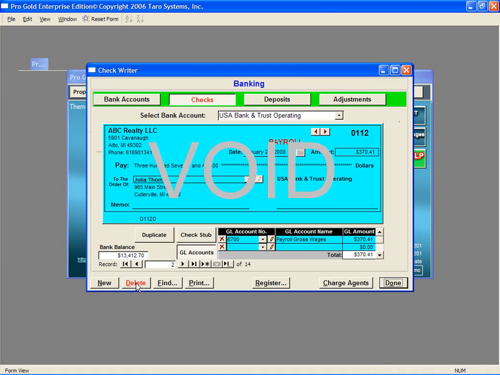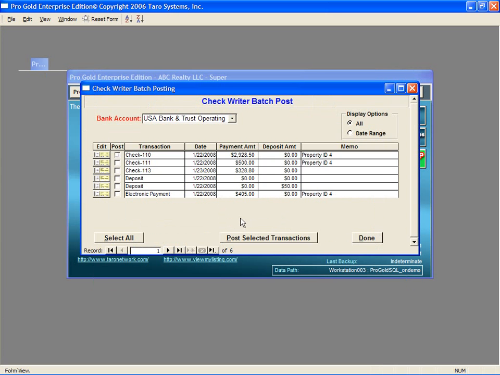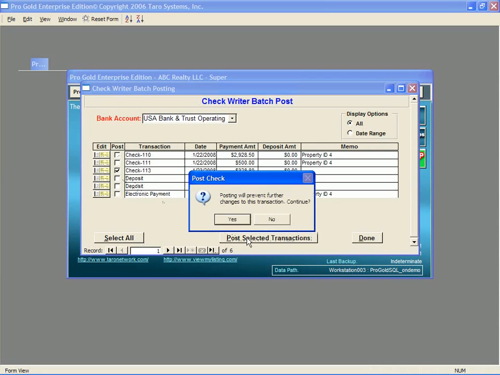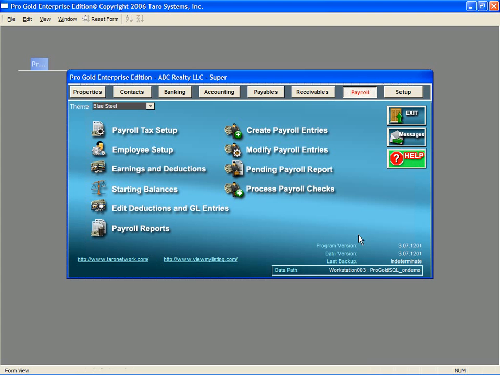To post checks to the general ledger, click the Post button at the bottom of the check writer. This will open the batch posting screen and allow you to post the checks that were just written. Select the items that need to be posted and click Post Selected Transactions. ProGold will update the general ledger with the transactions. Clicking Done will close the batch posting screen and return you to the main menu.